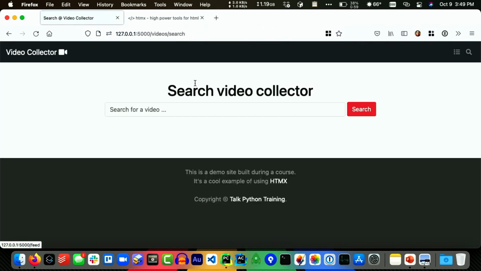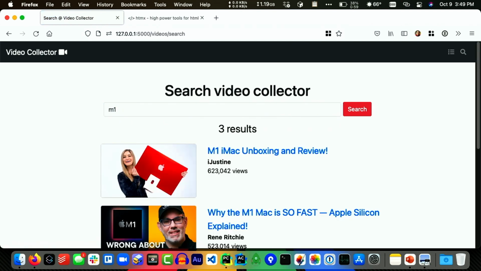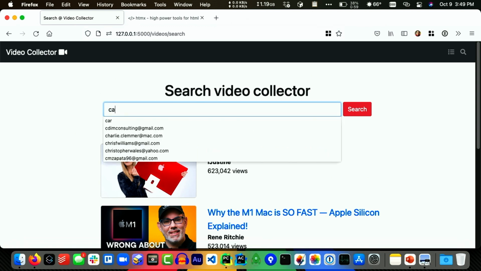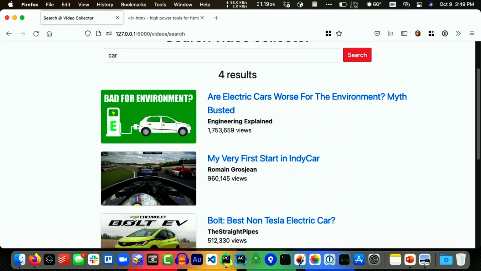But we go up here, we can also search for stuff. Like if I want to search for M1 Apple, there's all the stuff that has to do with M1. If I want to search for, I don't know, car, there's all the results that have to do with car.